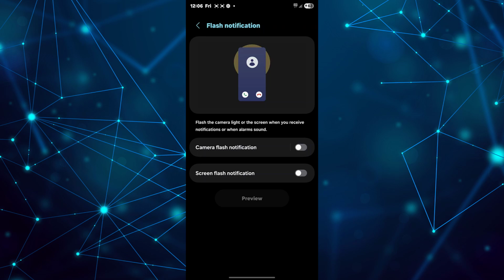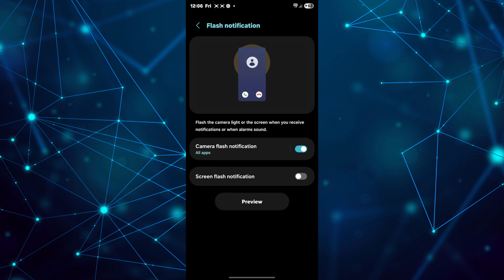Next, you'll see another setting for Camera Flash Notification. Tap on it to access the Flash Alert feature. Turn on the toggle next to the Camera Flash Notification option to enable it.